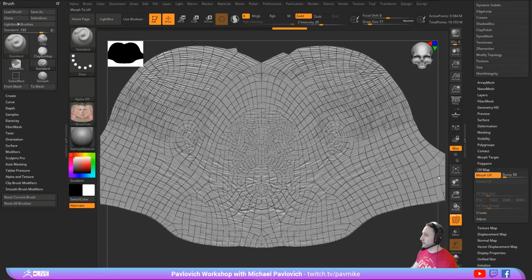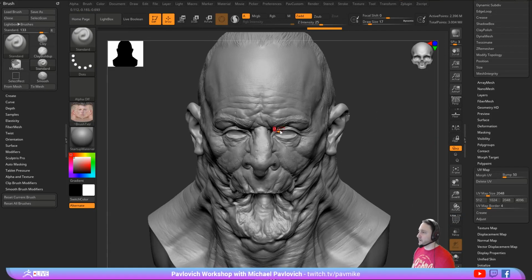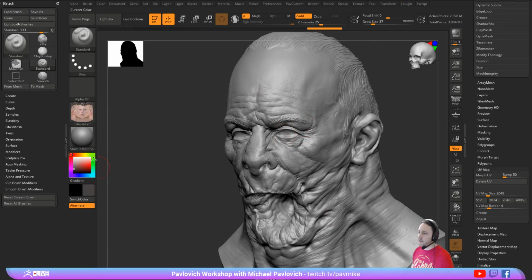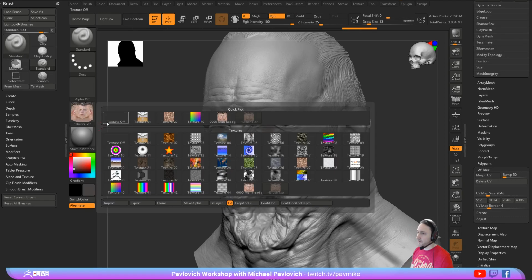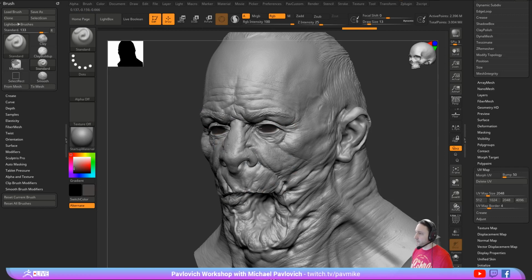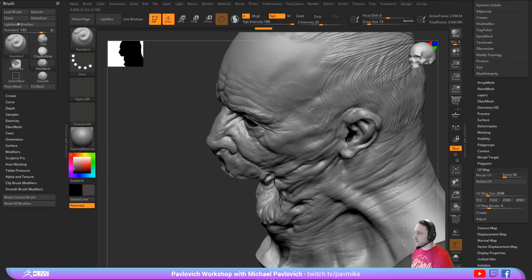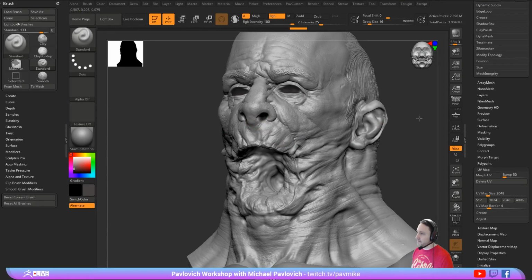However, that's still not quite good enough for me for positioning my features, so I'm going to turn on X symmetry, turn off align cursor to surface, and grab a little bit of a darker area, RGB turned on. Let's turn that texture off, there we go. I'm just going to give myself indications of where the dark areas are, and this guy's face is totally busted.